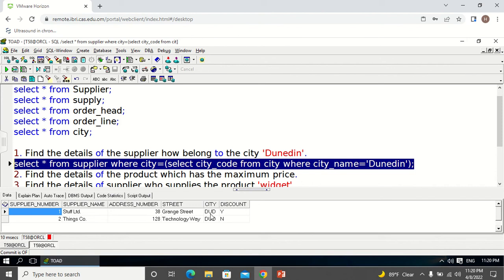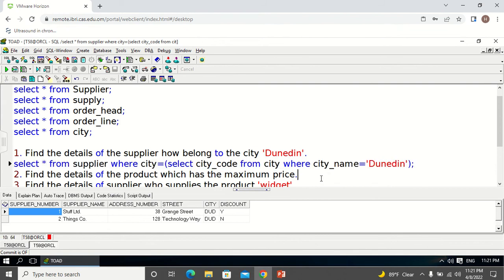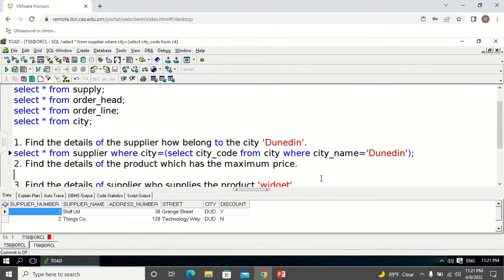So the trick here is, in your subquery, you have to write what is given in the question. So here you can see this is your subquery. So what is given in the question? City name is equal to Dunedin. Okay, what you want to find? You want to find the city code, because the supplier table has only city code. So you have to find the city code first and then match that with the supplier table. Hope you understood this. Now let's see a similar query like that.